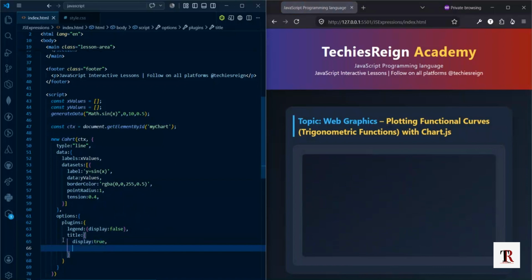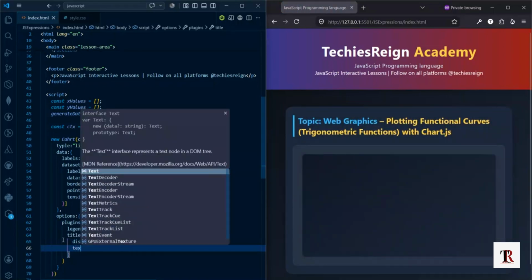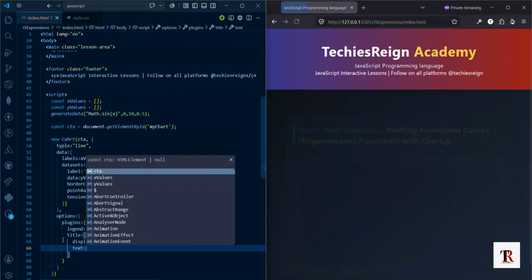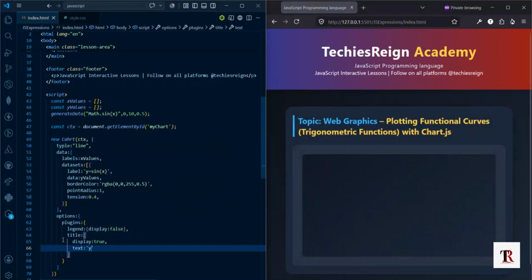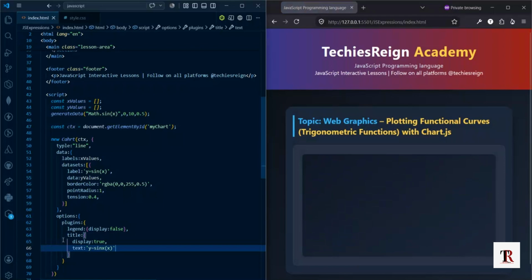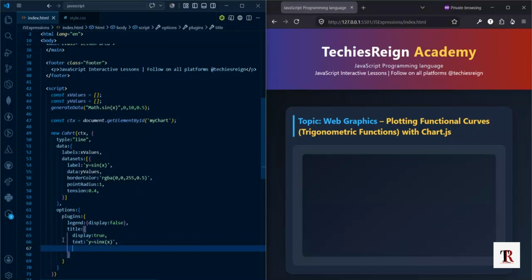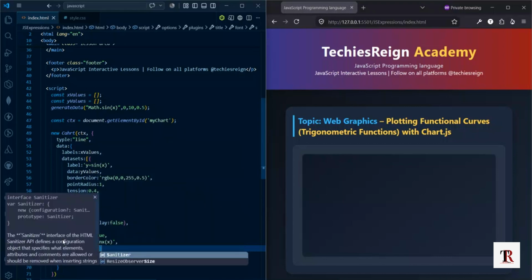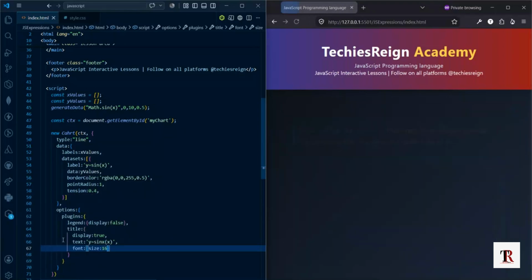And let me also set text that I want to display to show y equals sine x. So the trigonometry function that we are working on is actually what I want to show, and that is what I'm trying to set this to. And finally, I can set font if I want, and just pass in the size of 16.